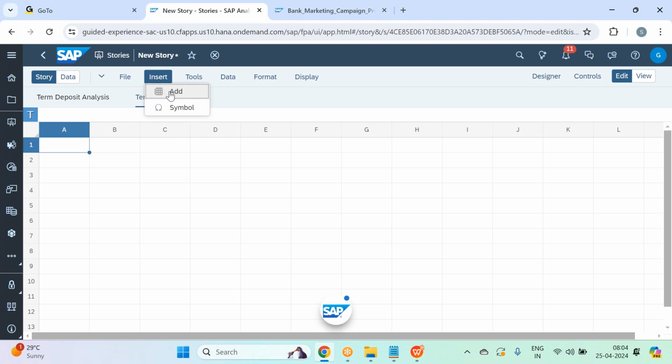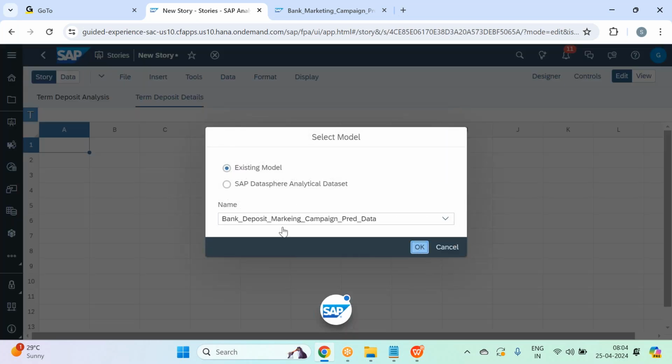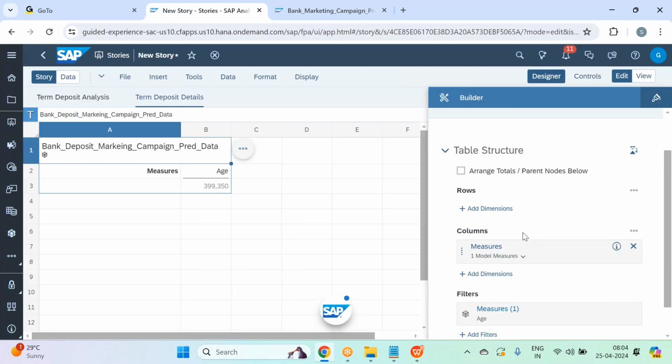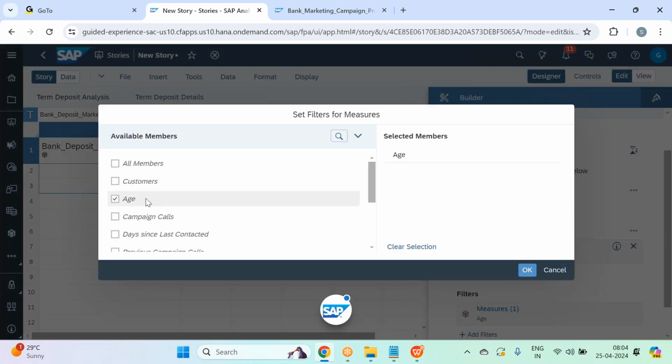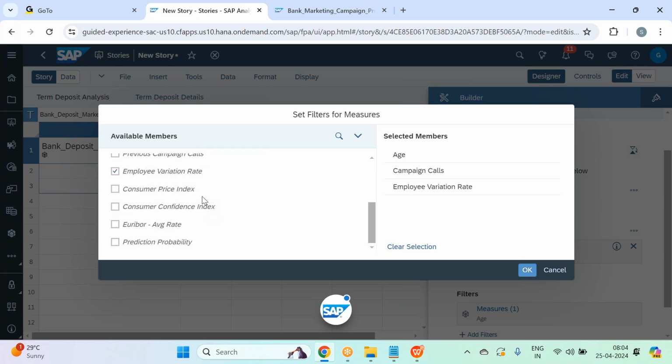Okay. So here I insert a new table into this grid page. Here in the measures, I would like to see the age of the customer, the number of campaign calls made to the customer, employee variation rate, consumer price index, Euribor average rate, prediction probability on the customer.